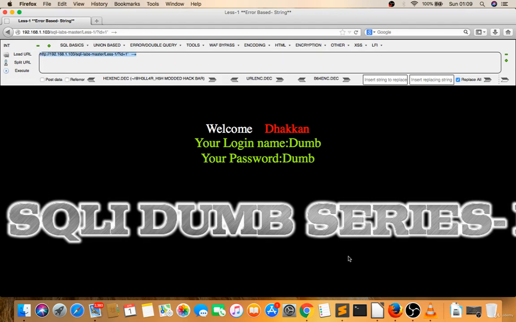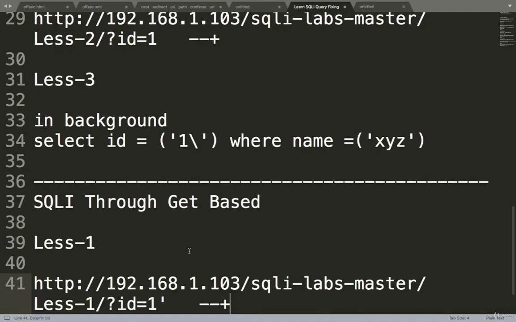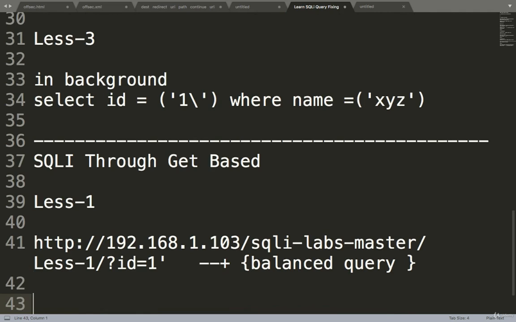After fixing, you have to inject. This we have fixed. Okay, this we have balanced the query. So we can say it's a balanced query. Now after balancing, you have to first find what? Find the total number of what? Vulnerable columns.